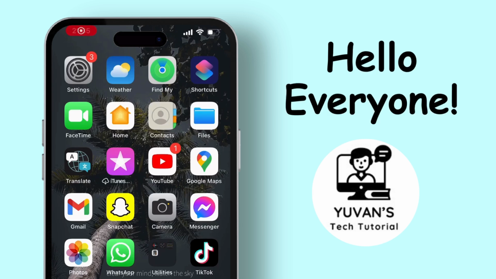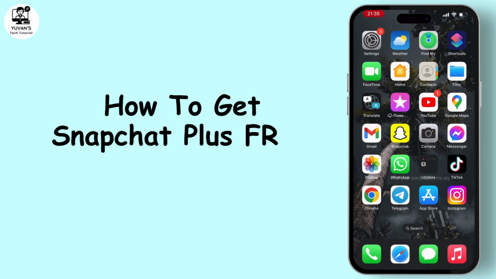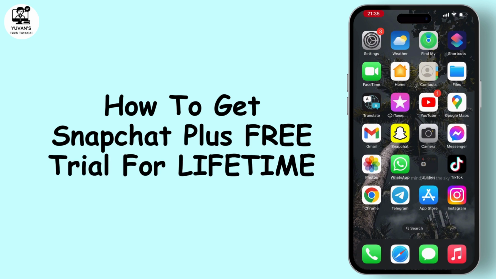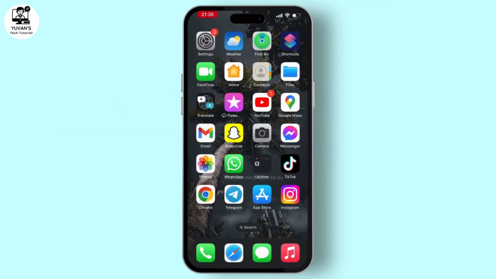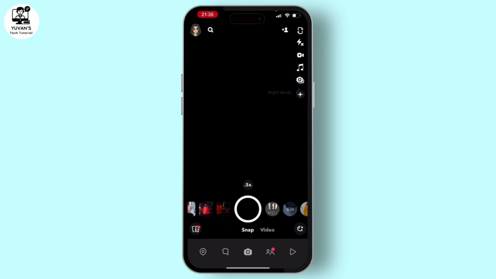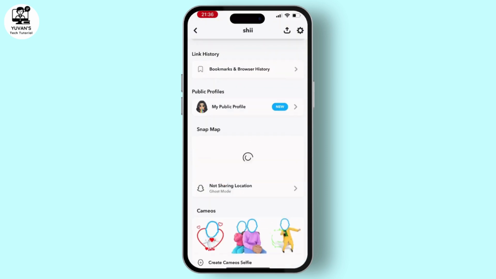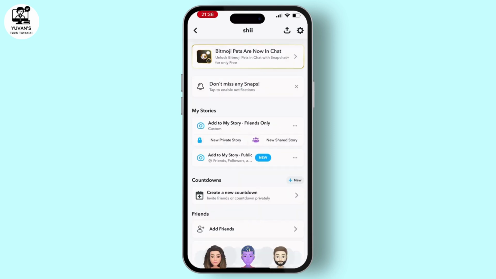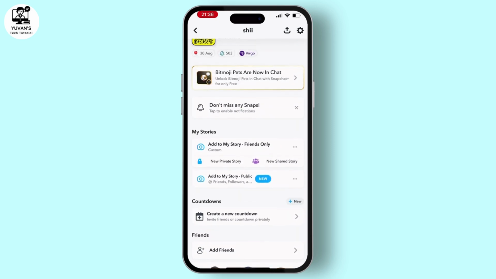In this video I will guide you through how to get Snapchat Plus free trial for lifetime. To use Snapchat Plus free trial for lifetime, first of all open your Snapchat application and hit on the profile icon which is on the top left corner of your screen. From there, if you scroll down, then there you will see an option of Snapchat Plus. Hit on that.